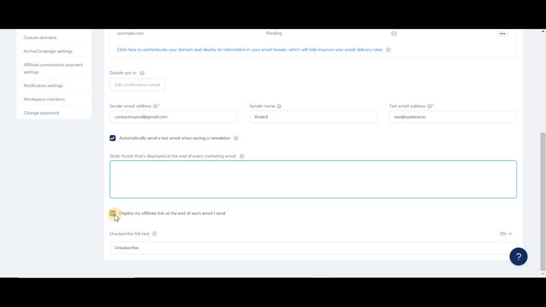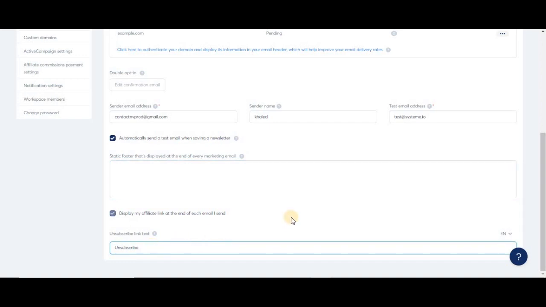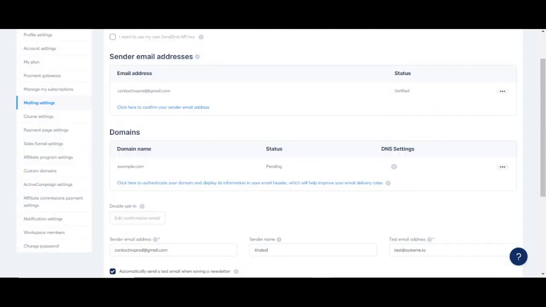And for the last mailing setting, we have the unsubscribe link text. So as you know, it's pretty standard practice for all your emails to contain a link where the contact can unsubscribe. And here's where you would edit the text. You can just leave it as it is or customize it and even change the language if you need to. Now let's continue to our course settings.